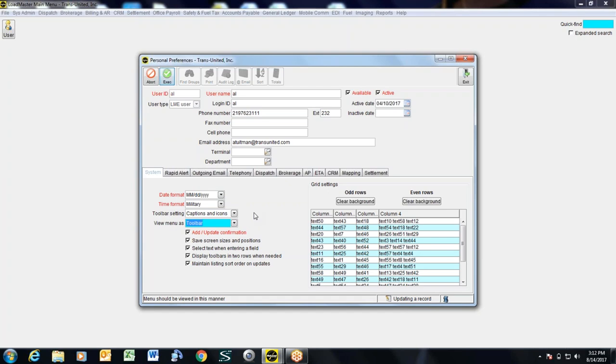Oh, that'll stick me all the way up. Going over these checkboxes right here. You have add update confirmation. So tab moves through fields in our system and enter will actually execute or try to save the record.